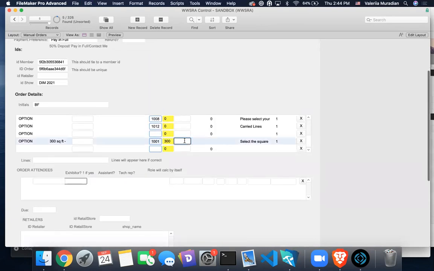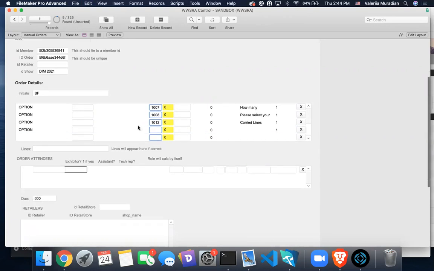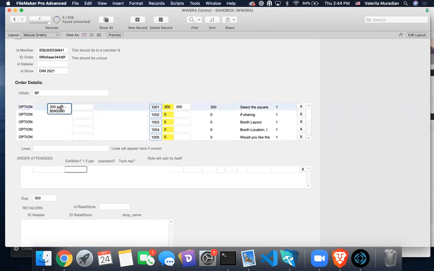And here we need to say 300, that's the cost of it. And you'll see that already he's due 300 for his booth. Actually, sorry, it's 9. So that was its square footage, and here is the price. So square footage in the yellow, price is next to it. He owes $900 now.